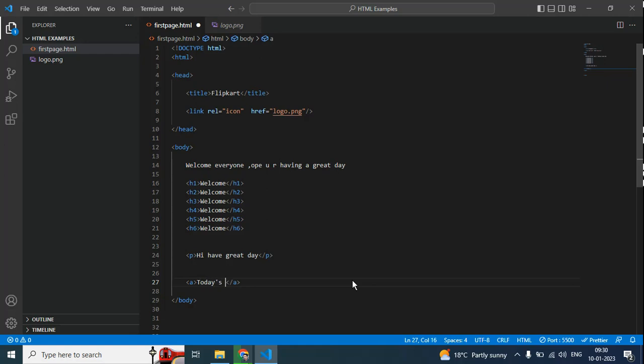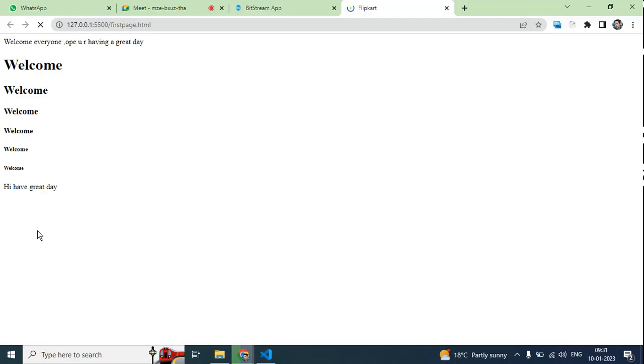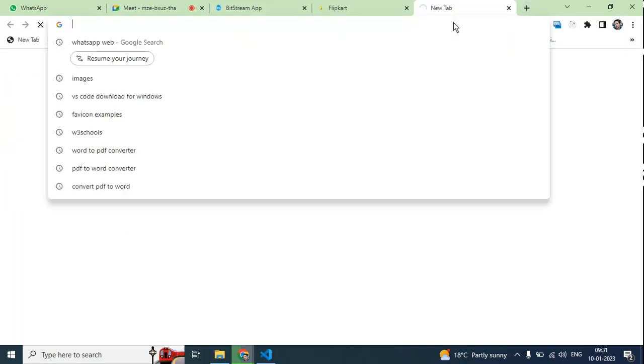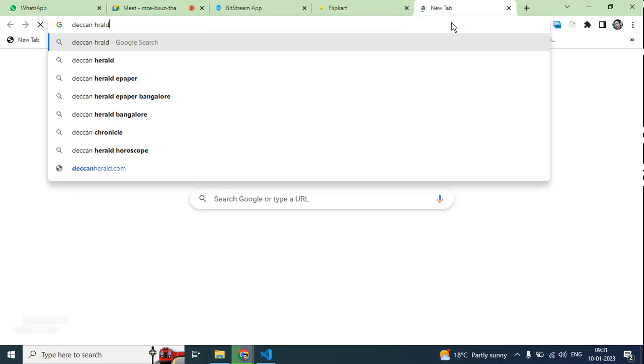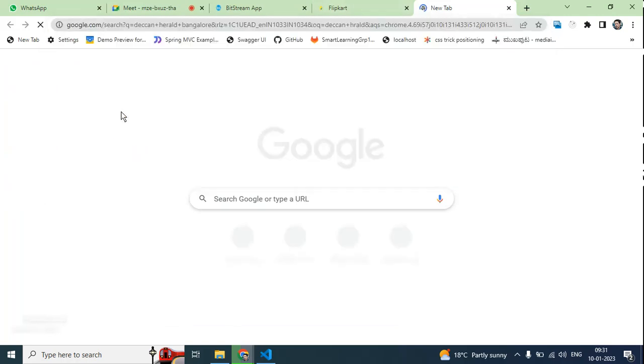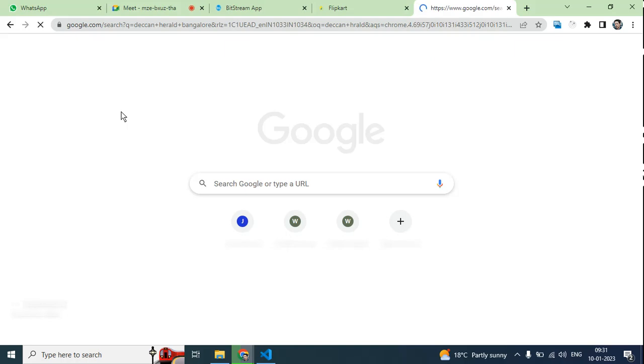Today's news I'm going to write, and if you look at it, it will show here today's news, but nothing different here. When you click this, it should take me to a news page. So what I'll do, I'll just go for Deccan Herald. I'll copy a link over there. So when I click, I should go directly to that web page.